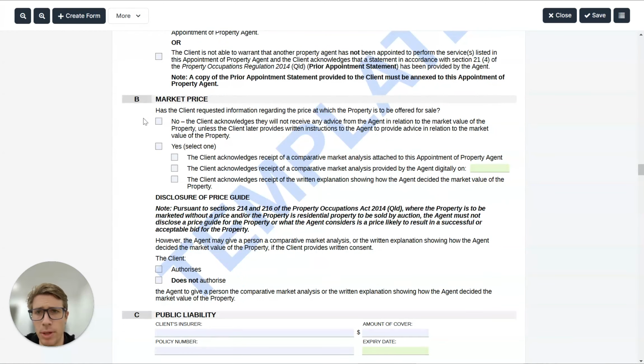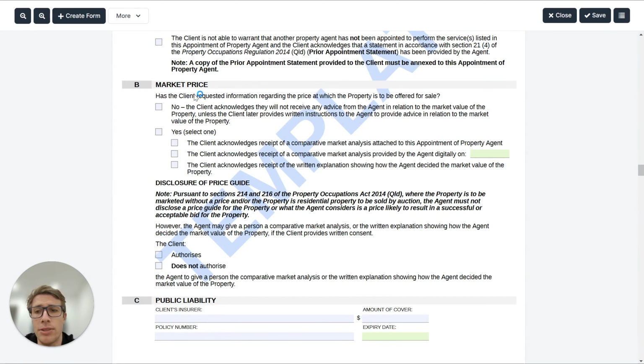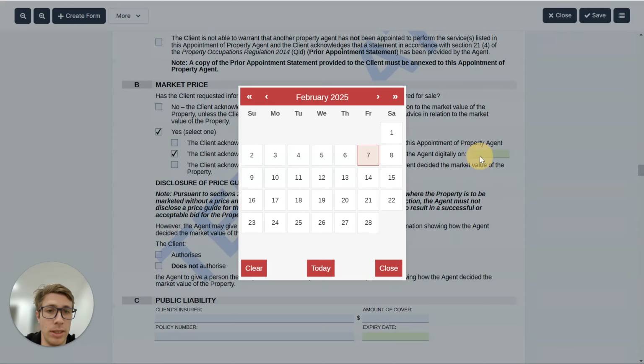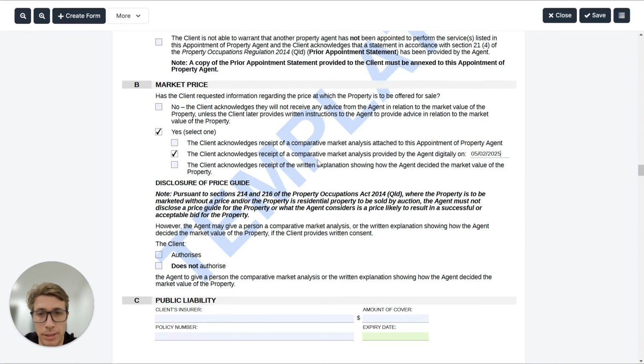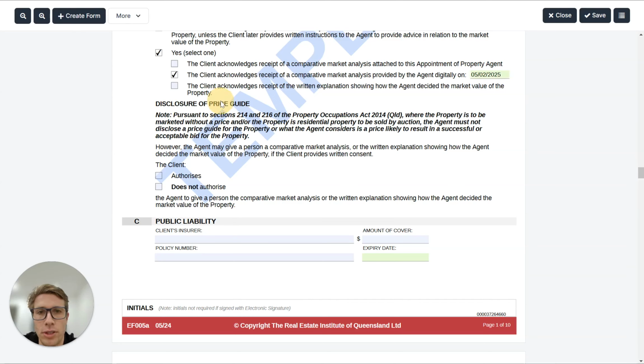This one here, market price. This is pretty much saying, has the agent given the client information regarding the value of the property? Nine times out of ten, it's going to be yes. So we're going to say yes. The client acknowledges receipt of the comparative market analysis attached to this appointment of property. Or this one here, the client acknowledges receipt of the comparative market analysis provided by the agent digitally on, let's say I gave it to you 2 days ago. So we'll do that. This is just a disclosure of the price.